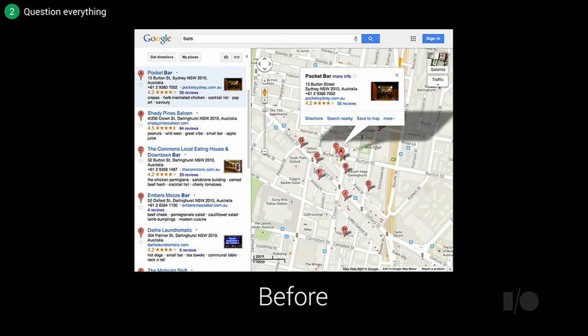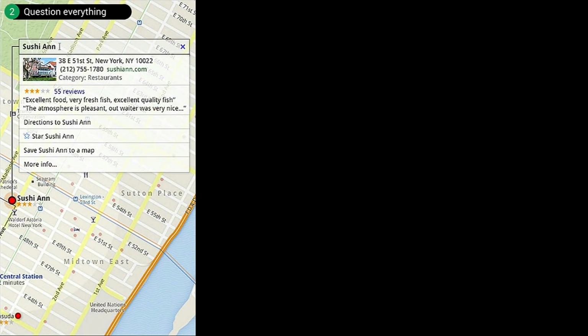The more we question the UI, the more we can get a better sense of how we can improve upon it. We try a version.